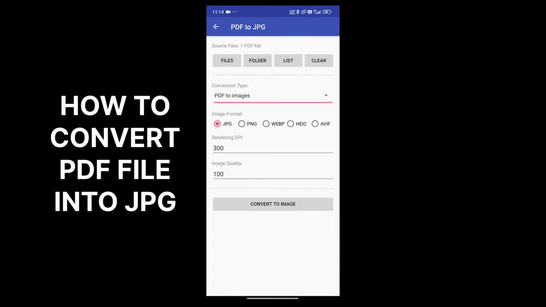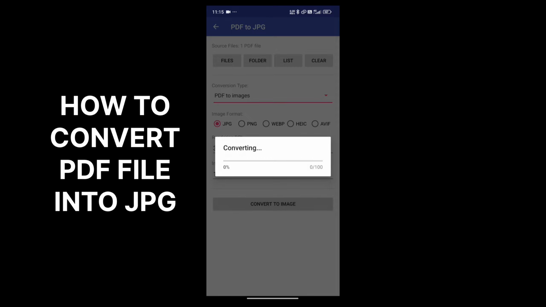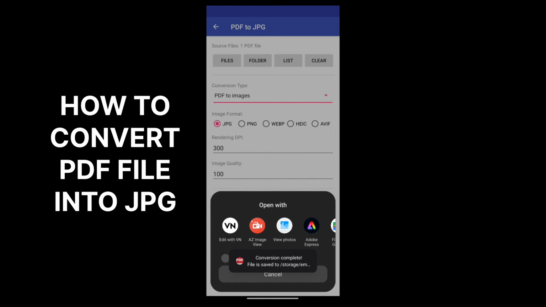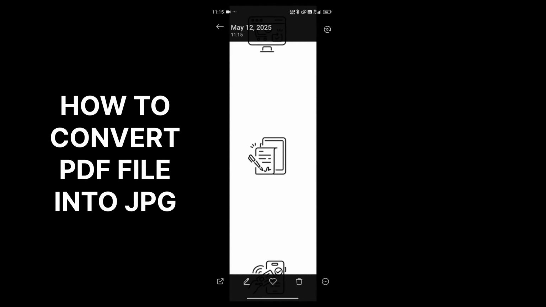Now click on convert to image for conversion, or in the image format you can either convert to JPG or PNG or any other format that is available here. So simply I am clicking JPG and converting the PDF by clicking on the option. Now the process gets completed. Okay, now we can view this in gallery by clicking on view on photos.